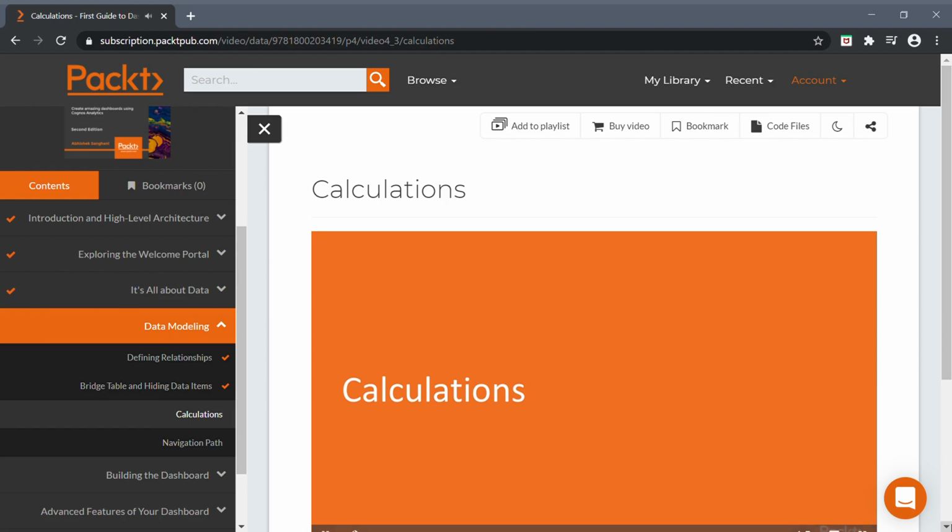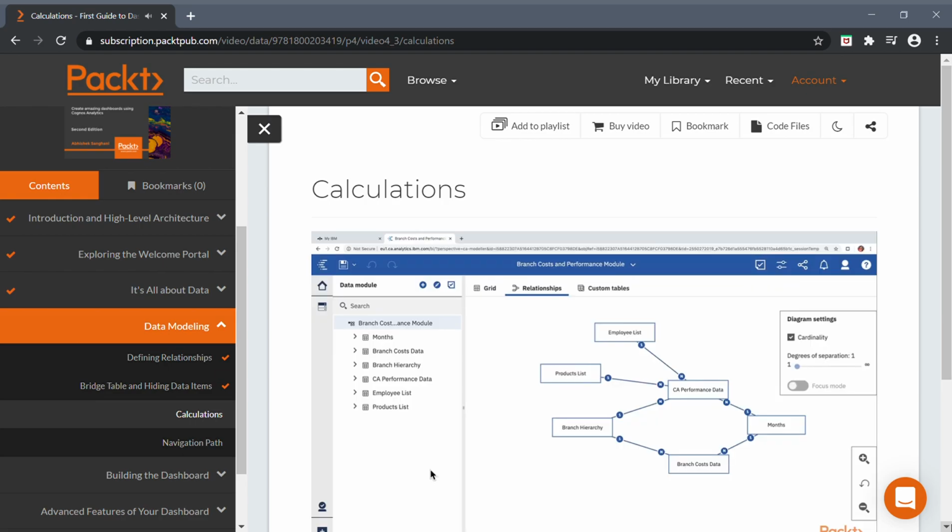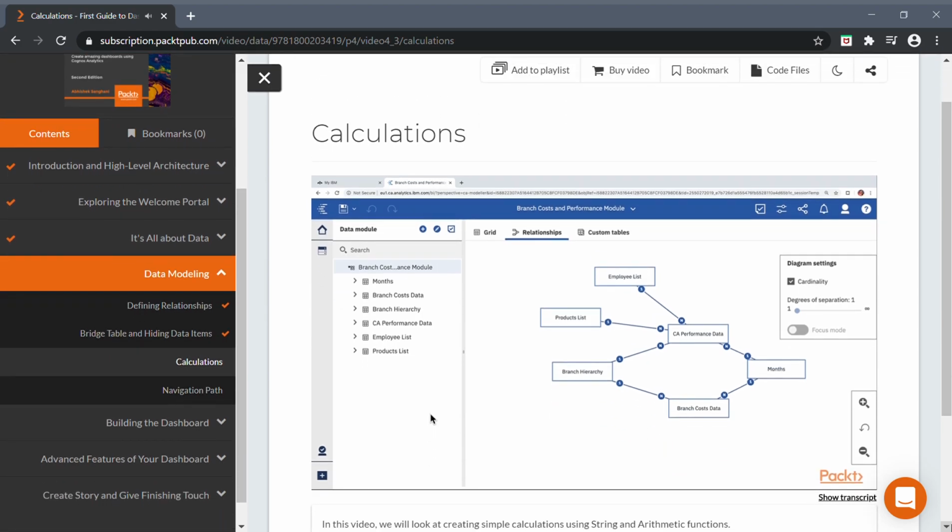Calculations. In this video, we will learn how to create simple arithmetic and string calculations. Now we are almost done with our data modeling. We have got both the fact tables properly linked to the dimension tables, and we have resolved the many-to-many join issue as well. In this video, we will see how to create some simple calculations in the data module so that it is readily available in the dashboard for use.